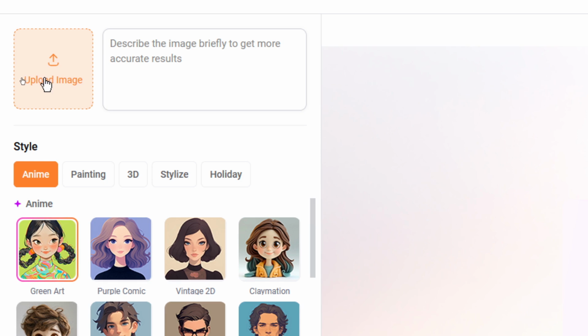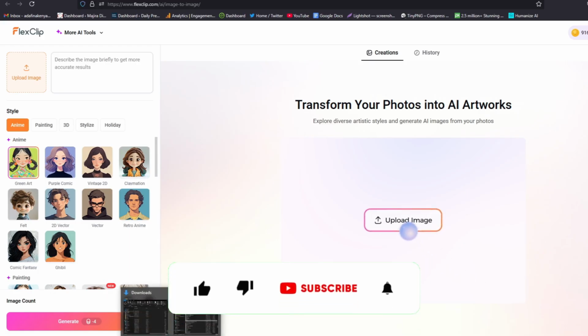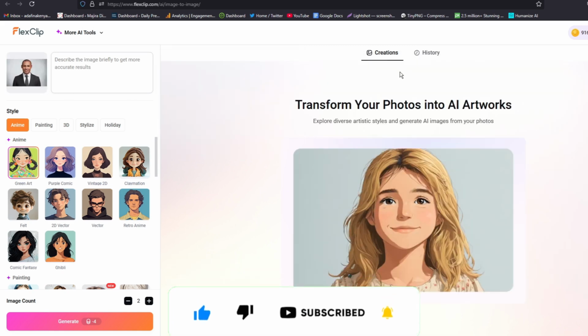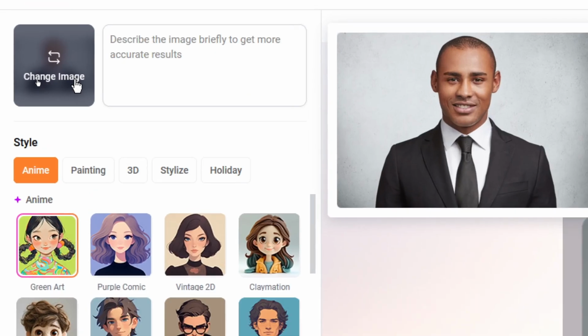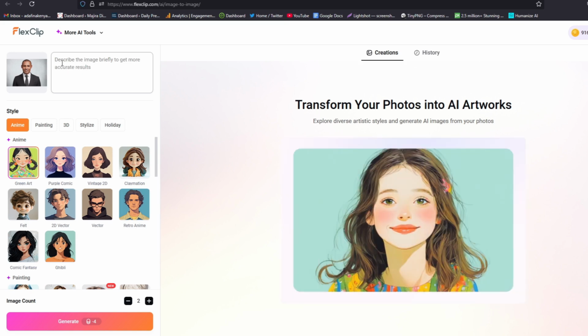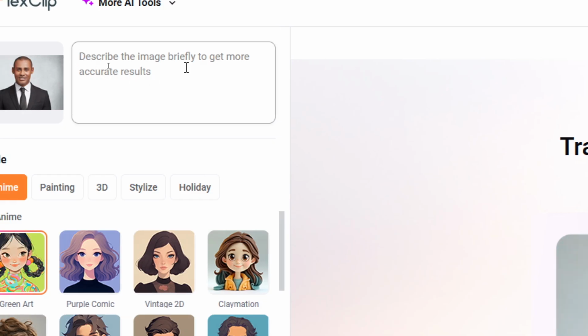So the first thing you need to do is to upload your image here. So I'll take my image. Here's the image that I want to use. I'll upload it here. And here we go. This is the image. Now from here you can describe what you want to achieve or to do with this image by giving a brief description here.